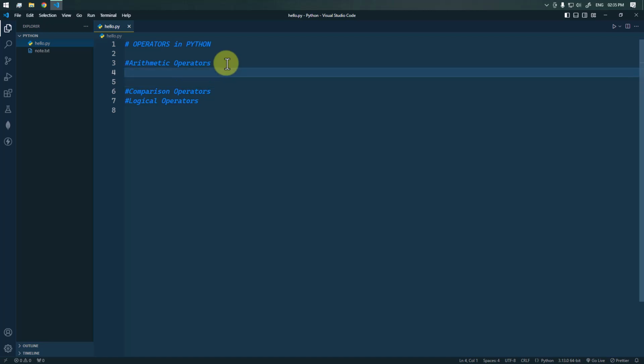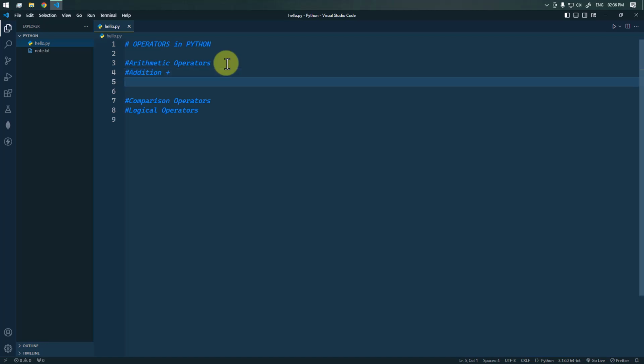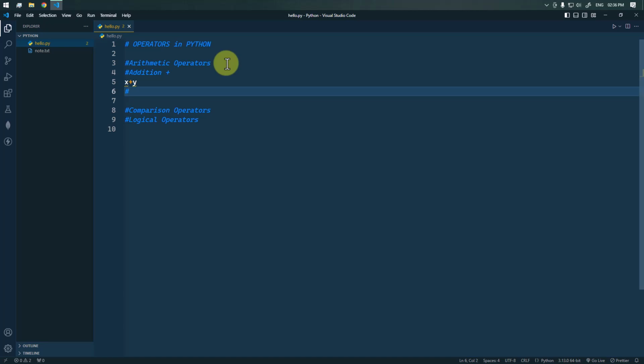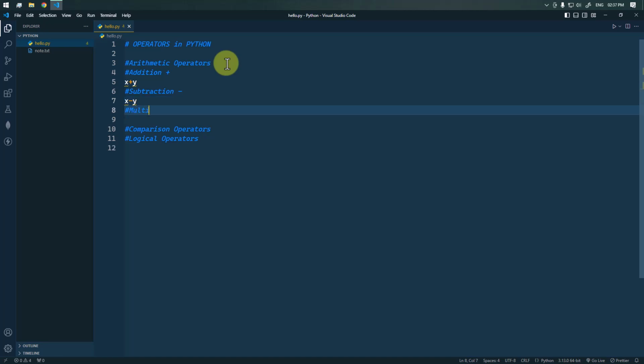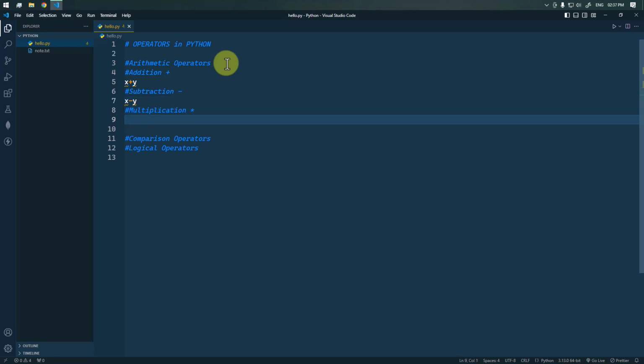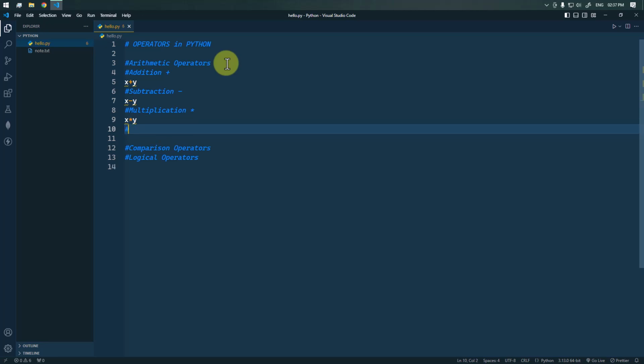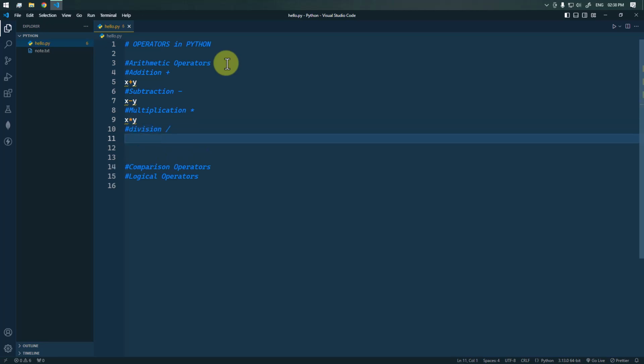The arithmetic operators are used to perform mathematical operations. For example, we have the addition, which is used to add two numbers, like x plus y. And also we have the subtraction. This is used to subtract two numbers like x minus y. And also we have the multiplication, and we can use that to multiply two numbers. And also we have the division. The division operator can be used to divide numbers, for example x divided by y.